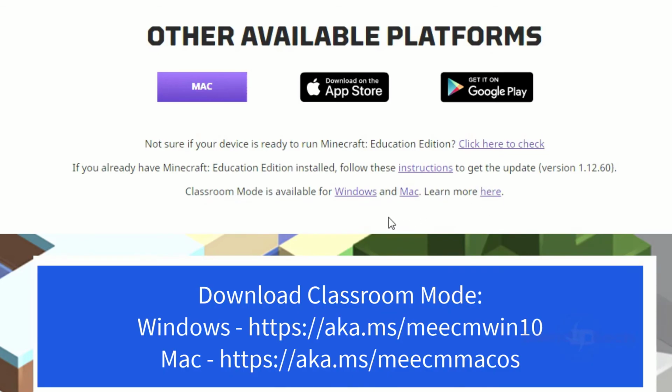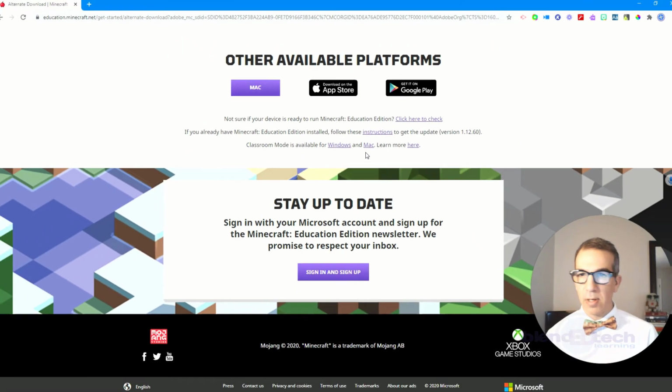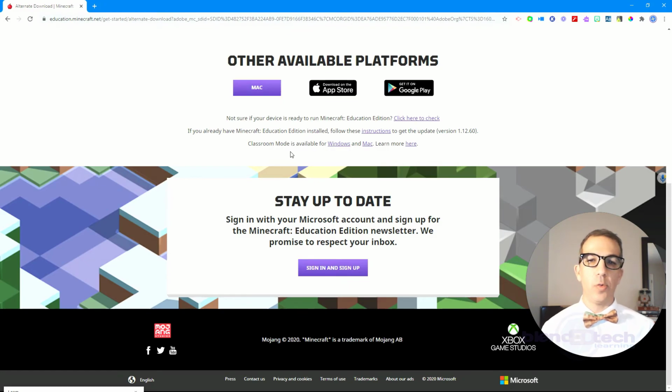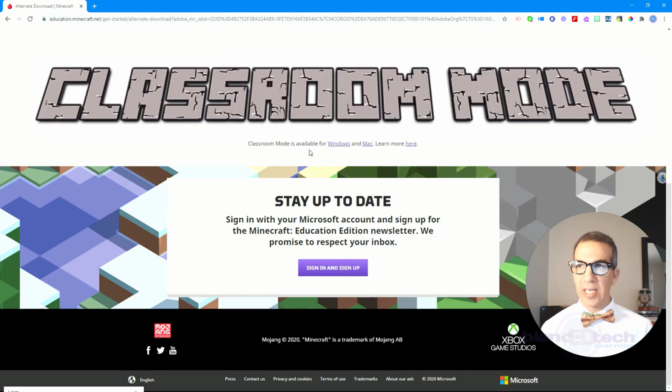But you'll see there's a classroom mode for Windows and a classroom mode for Mac. So as you're running on either one of those devices, you can download that. And remember, it's a program you download, so it's different from a Chromebook or an iPad or something like that. But you can still join in other ways. But the classroom mode allows you to connect with the game or the world that you have open and be able to control it like we did.